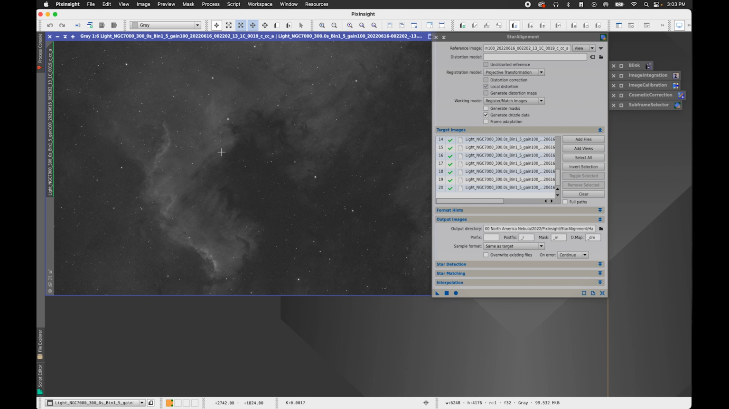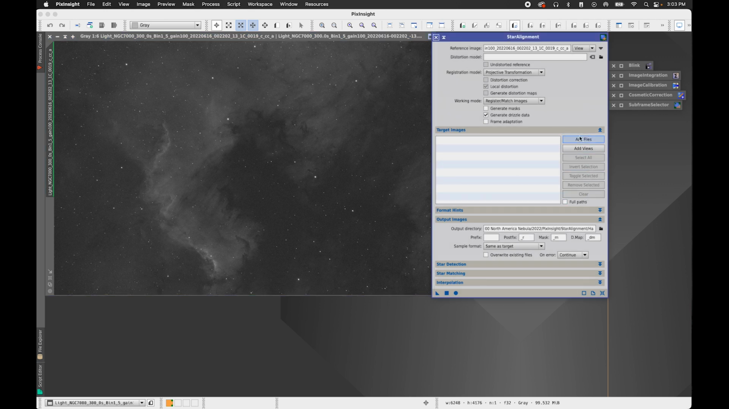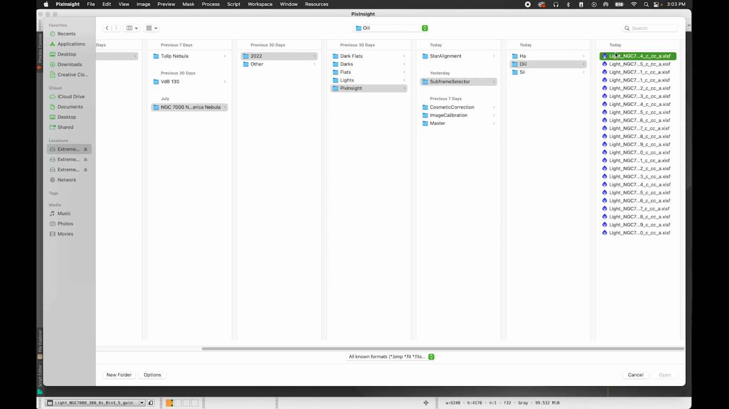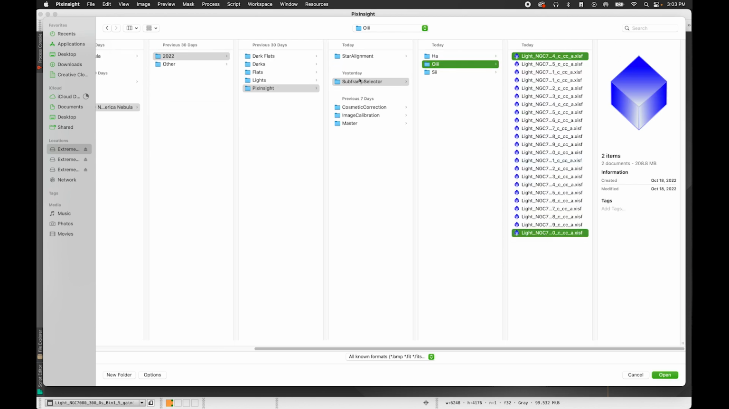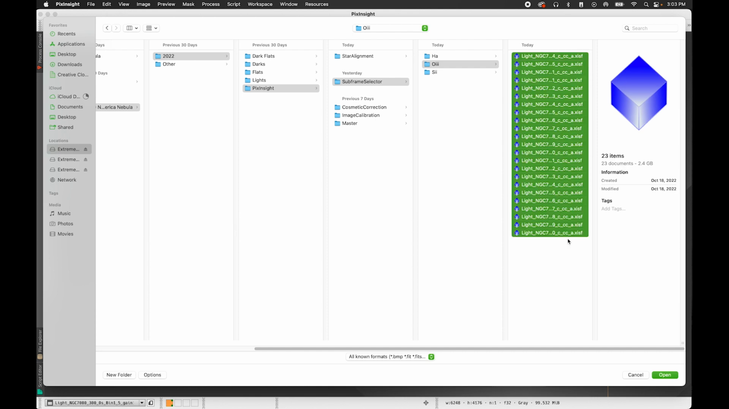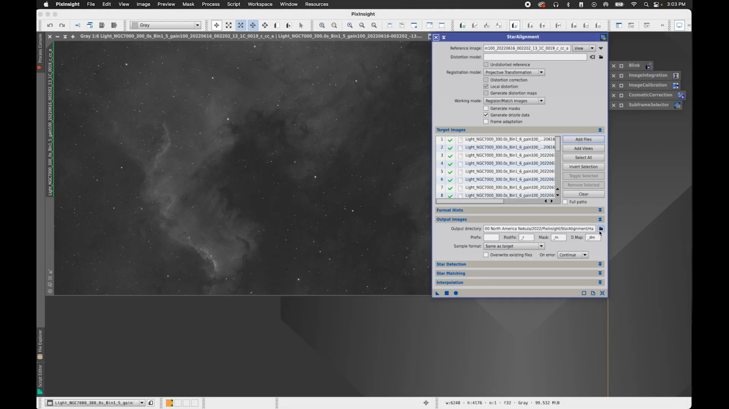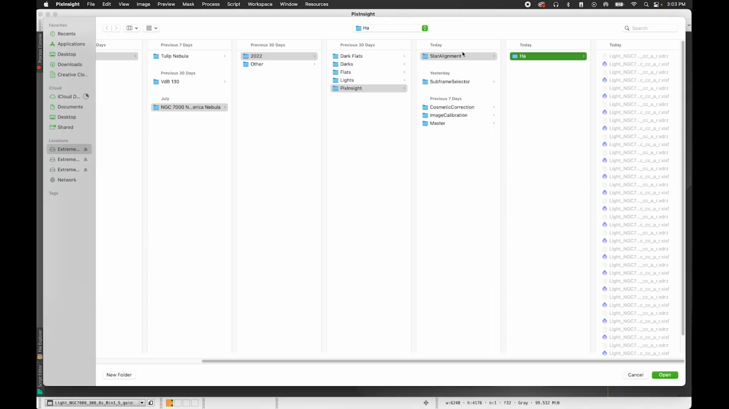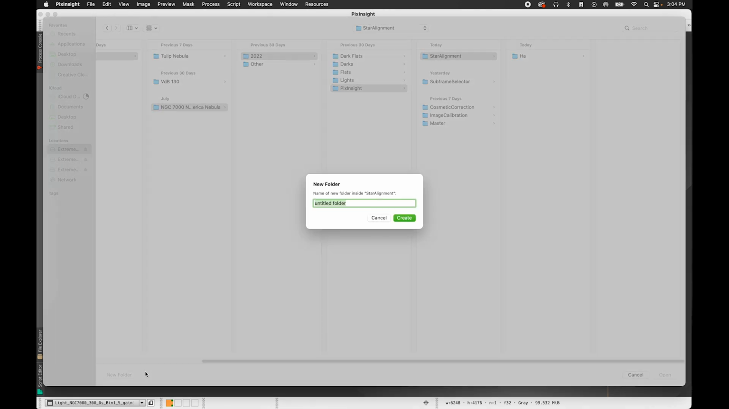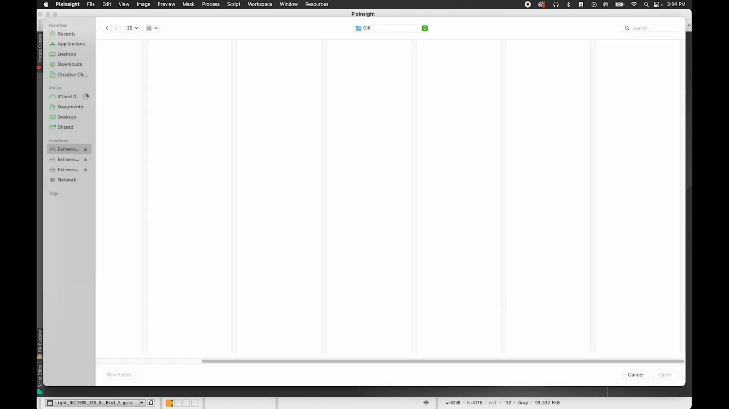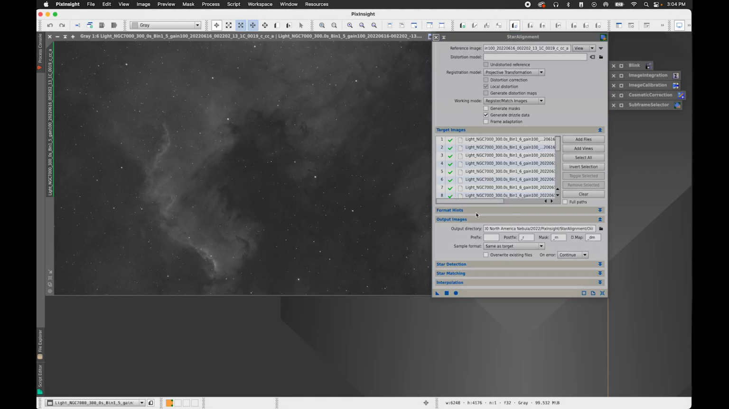And so I'm going to keep the reference image the same because that was the best image out of all of them. So let's clear out the HAs and then add in our approved O3 files. So under SubframeSelector, O3, select all of these. And then we want to change that output directory for the images to our StarAlignment folder. Create a folder for O3, open, and we are good to go. Let me just double check. All right, press apply global.